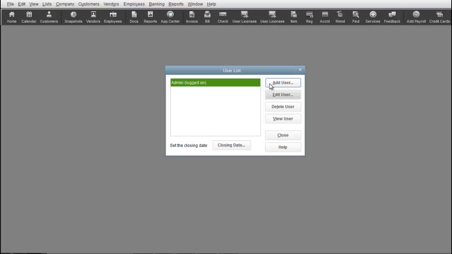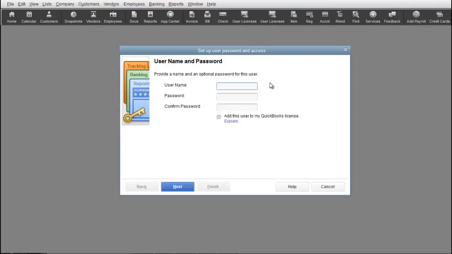By clicking on the Add User button, the following screen comes up, which prompts you to put in the name. Let's say the new username is Joe, and then put in a password, say 1234, and then confirm the password. Then click the Next button.